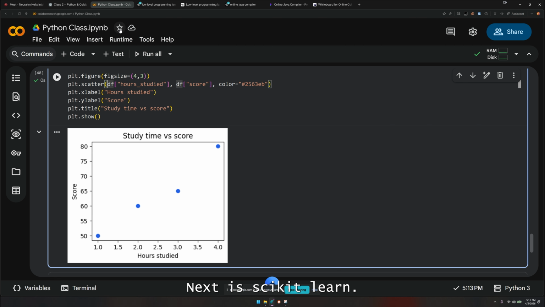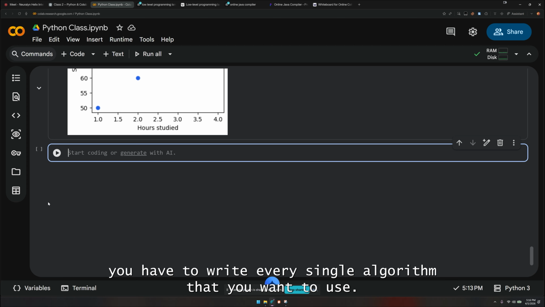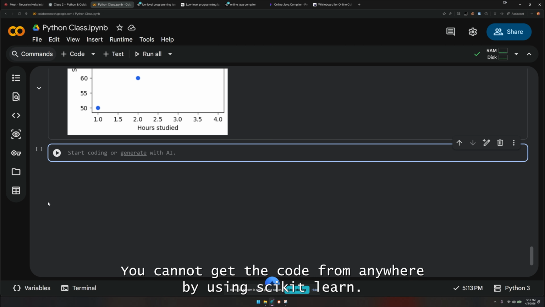Next is Scikit-Learn. Scikit-Learn is our workhorse for classic machine learning. Monesh, why do we use Scikit-Learn? What happens if we don't use Scikit-Learn? If you don't use Scikit-Learn, you have to write every single algorithm that you want to use in machine learning. You have to write your own code. You cannot get the code from anywhere.